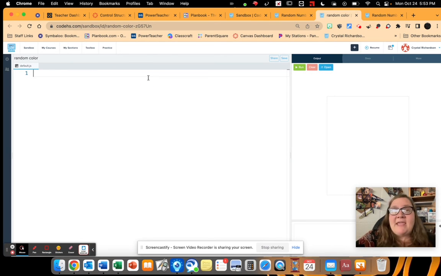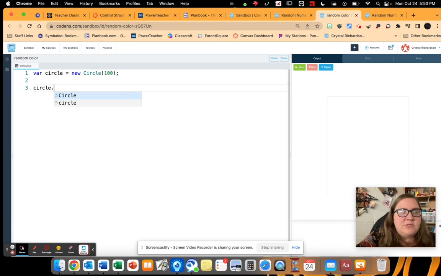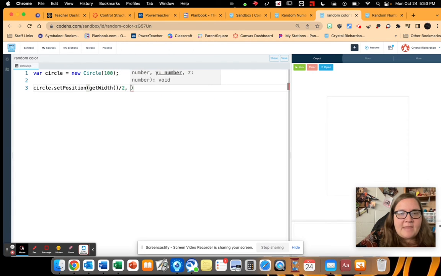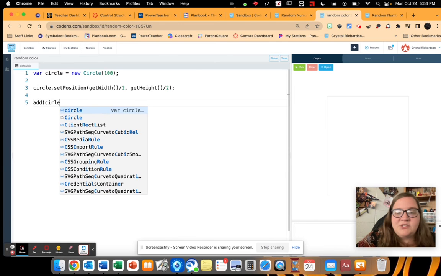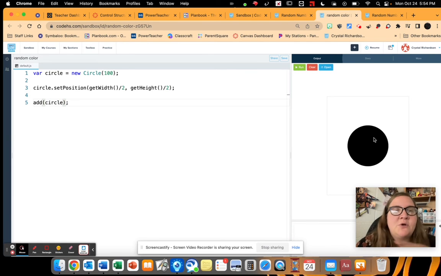the first thing we have to do is make an item. So we're going to go var circle, I can't spell, equals new Circle. And we're just going to set it randomly to 100 pixels wide. Now we want our circle to be in the center, so we're going to do set position. And we're going to do get width divided by 2 and get height divided by 2. That'll put my circle right in the middle. And I'm just going to add my circle. It's just going to be black. It's not going to change colors, but I just want to make sure that my program is right so far. Okay, so I've got my circle.